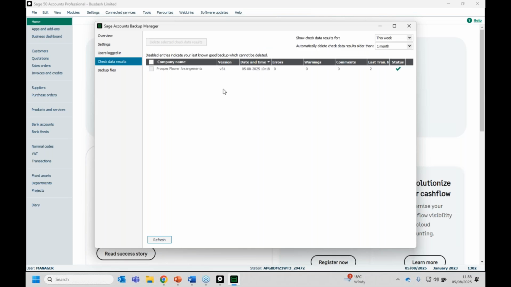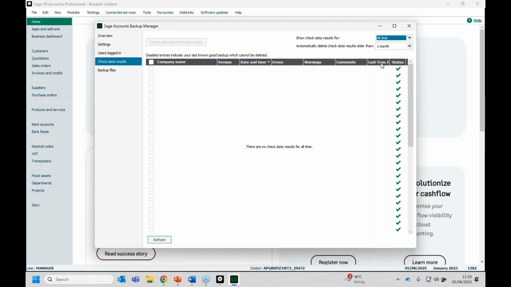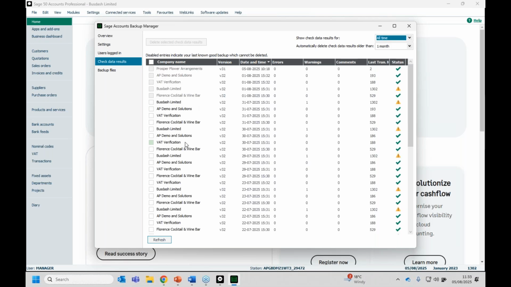So the check data results tab, this is the one that's really useful if you do have data corruption. So you can come to the check data results. You change this for all time. It might be this year or this month, but we'll just change it for all time so I can show you. As you can see, it's got all of my companies that I have in the software, and what it's done at a certain time, whenever I've set it to. So you can see 3:30.